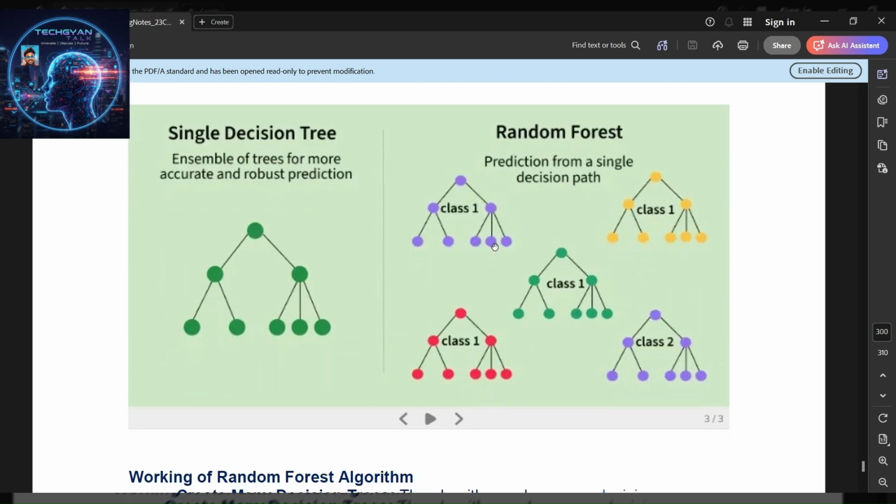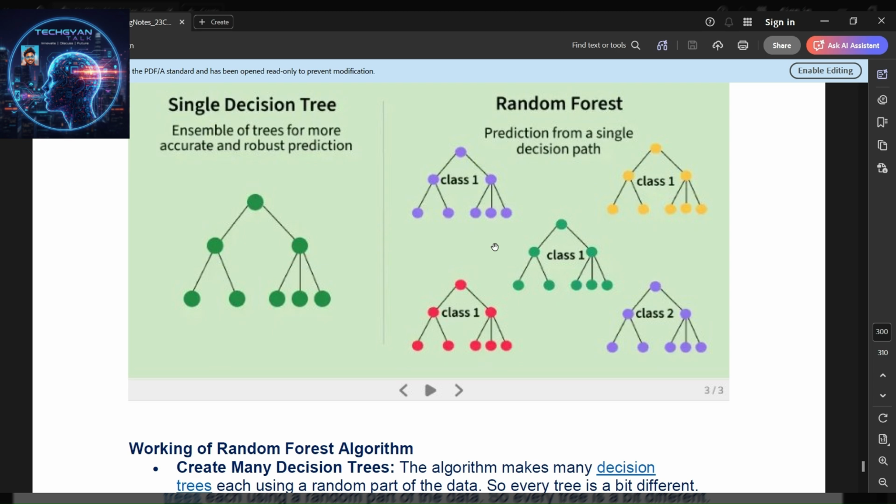And in this, you will see a single decision tree is there. You can see ensembles of trees give more accurate and robust predictions. And in random forest, what happens, a single decision tree predicts from a single decision path. First, class 1. Again, it tries to use class 1 for making the decision. And you can see class 1 and class 2. At each stage, it is trying to make some decision out of it.